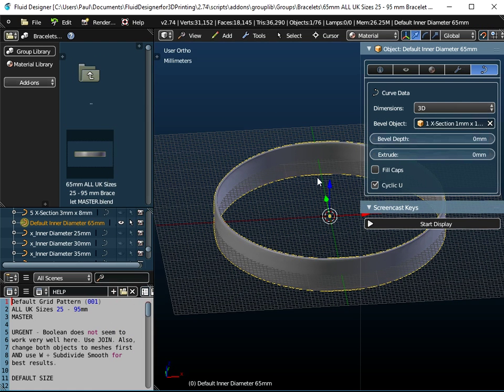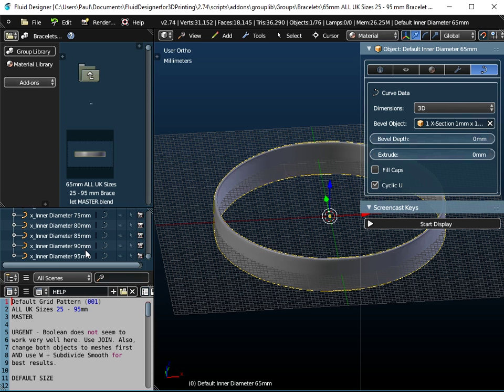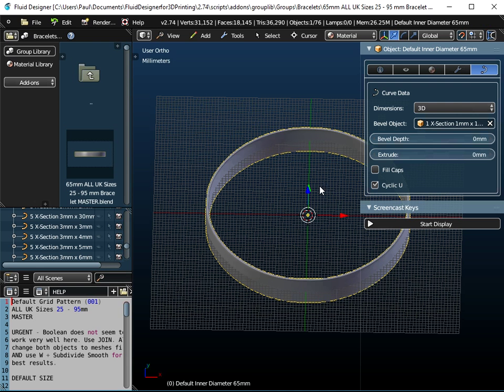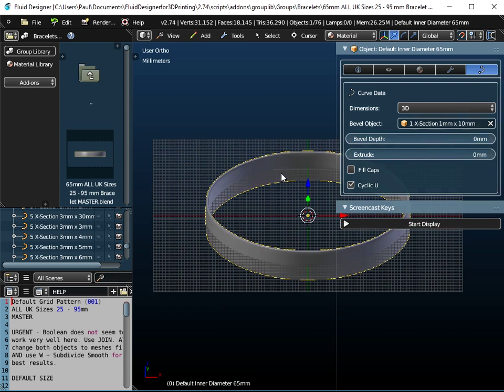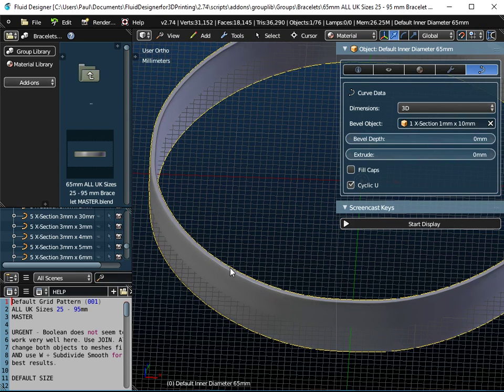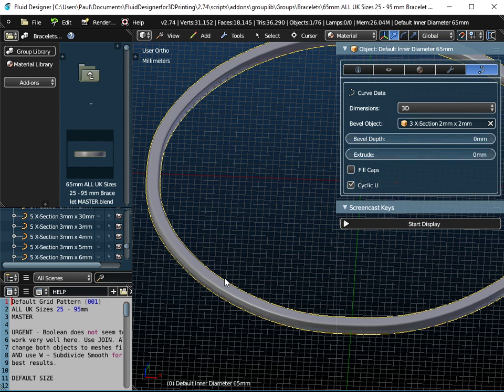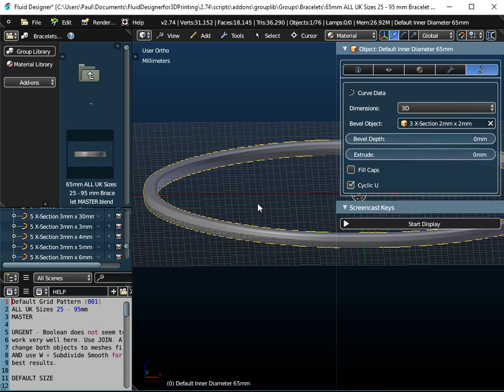now I could change the inner diameter of my bracelet from 65mm to 60 or 55 or 90. I'm going to stick with the default size, so I'm going to stick with the default 65mm inner diameter there, but I do need to change the cross section of my object. So at the moment it's 1mm by 10mm, so I'm going to change that to 2mm by 2mm. So that's 2mm there and 2mm down there.